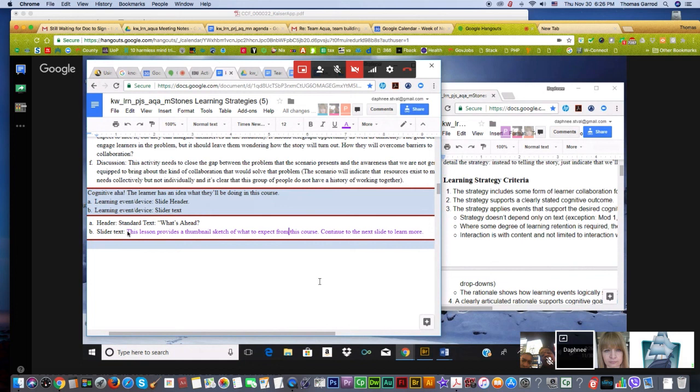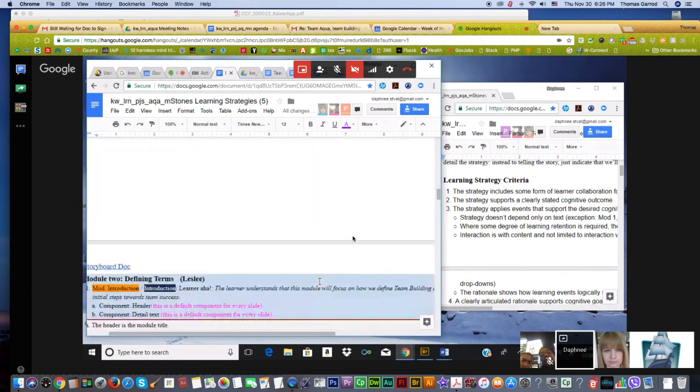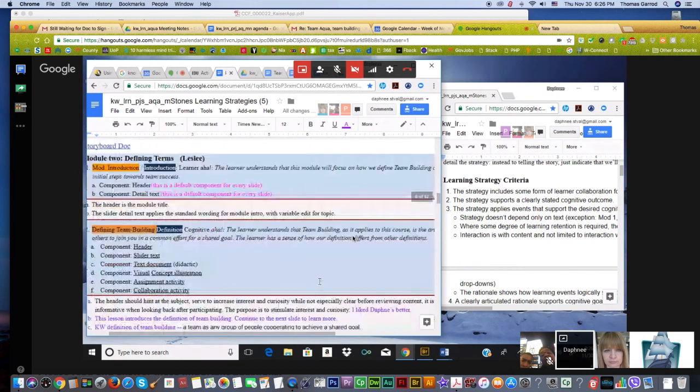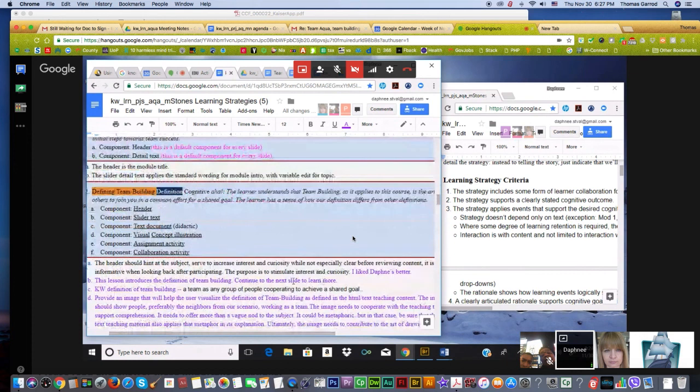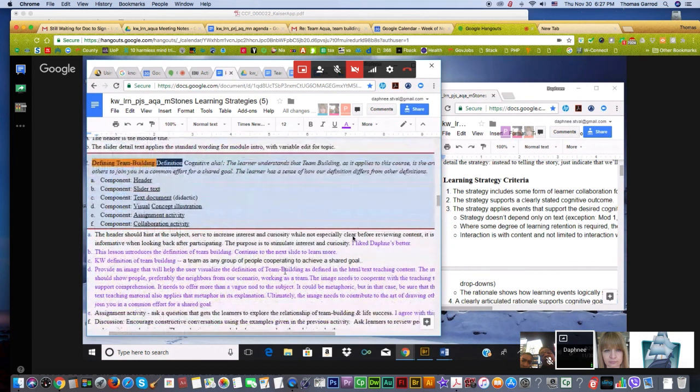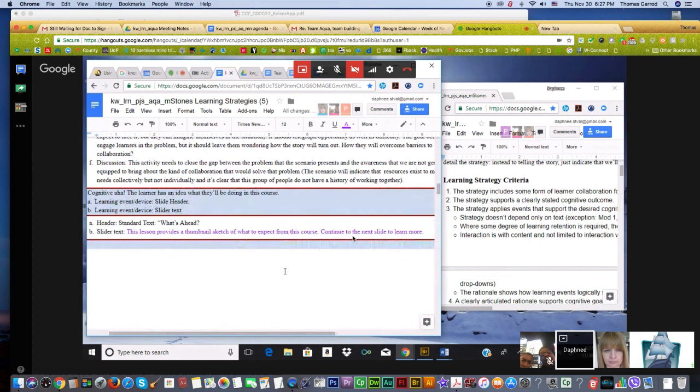So the part is, this lesson does something, and then continue to the next slide to learn more or something like that. And we have to be careful. This one looks like it's deviating from what's later. I think the rest of them say, continue to the next slide, click the next slide to continue. Actually, we do have that consistently throughout. Continue to the next slide to learn more. That's fine. As long as you're consistent in that, I'm okay with it.